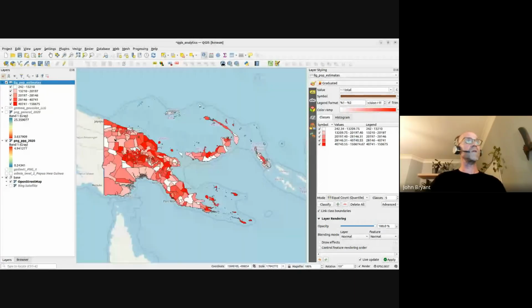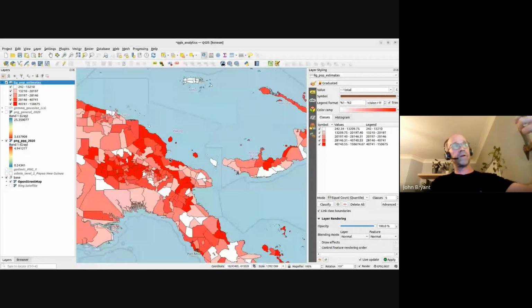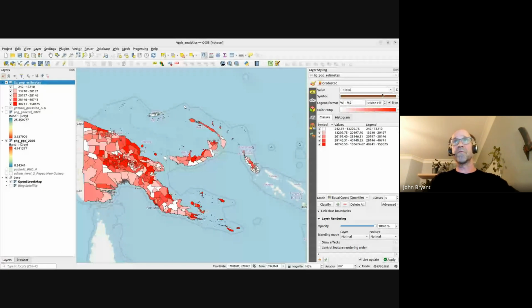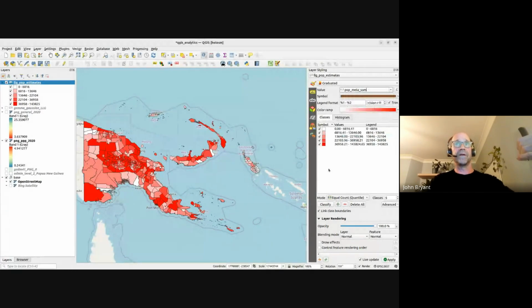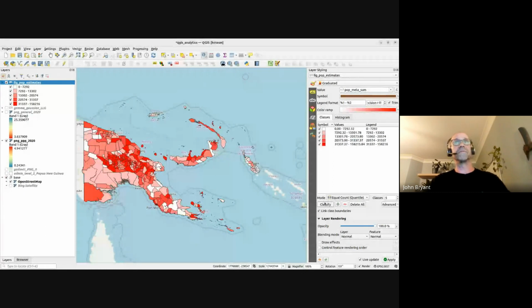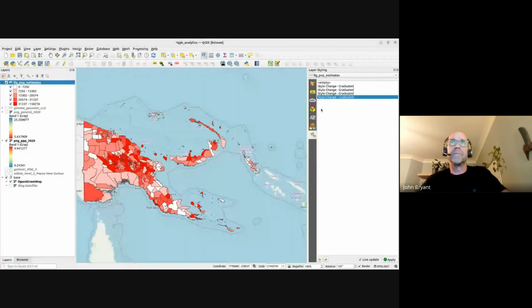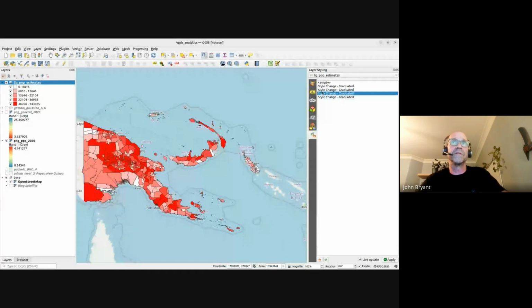Okay, so I've done a very quick rendering of the total population. That's just one of the columns. I can just do the same thing for the world pop sum column, slightly different. And again for the meta column, again slightly different. And so just using my history here in the layer styling panel, I can toggle back through those three options and visually get a bit of a feel for the variability between these three datasets.